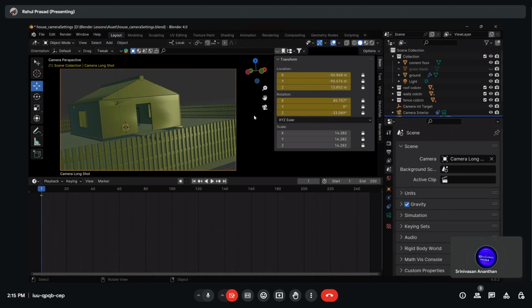Now this camera, camera exterior, we have named it camera long shot. This long shot camera should move for the duration of 1 to 50, that is just less than 2 seconds. 30 frames are 1 second. If we animate it for 60 frames, it means 2 seconds. But we are going to animate it for only 50 frames, so it is less than 2 seconds. Now go to the 50th frame in the timeline window.